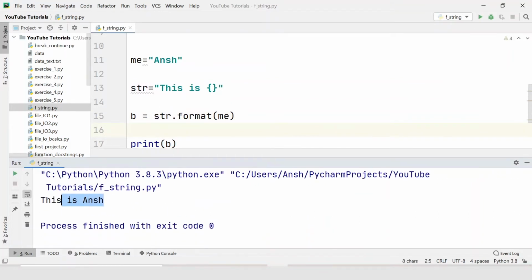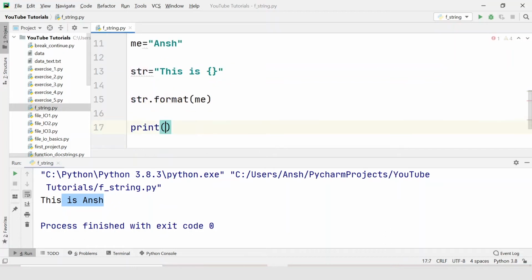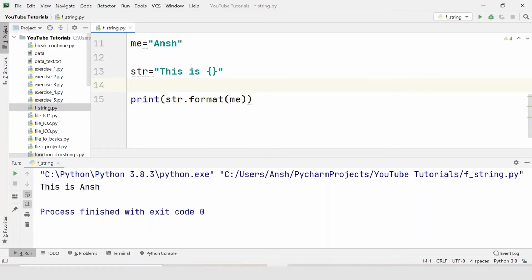As you can see, I have written str.format, and this signifies that I have formatted the str string. When you put these curly brackets right here, and you put the variable me, it will replace the curly bracket, and you'll have to store it in another variable in order to print it. If I don't want to use the other variable, I can write print str.format me. So I'll cut this and write it inside the print statement. If I run this, it will print the same thing, that is "this is unch".